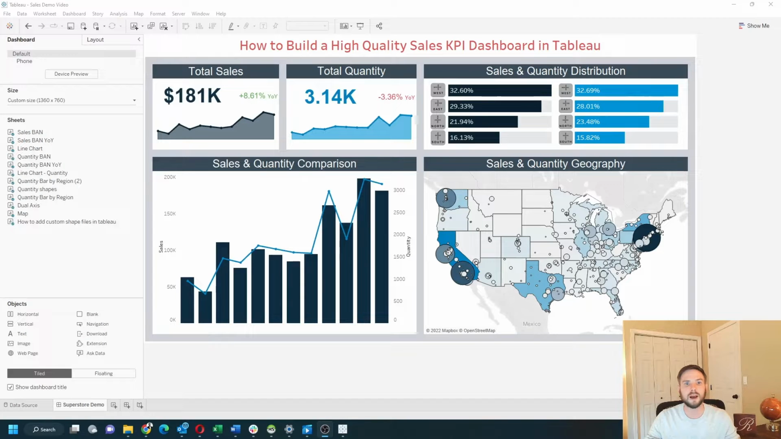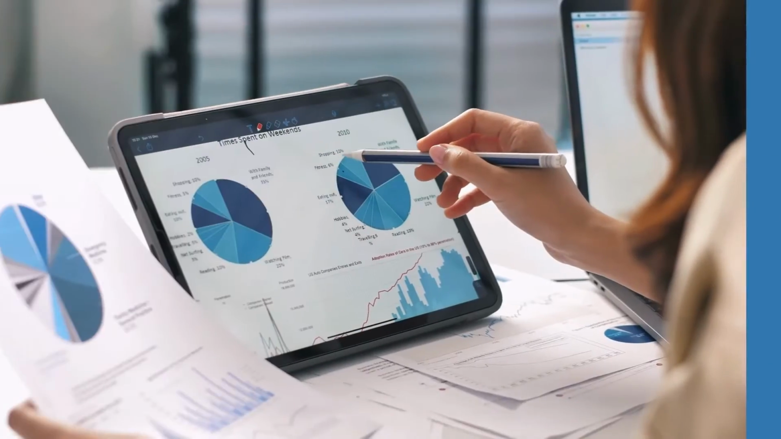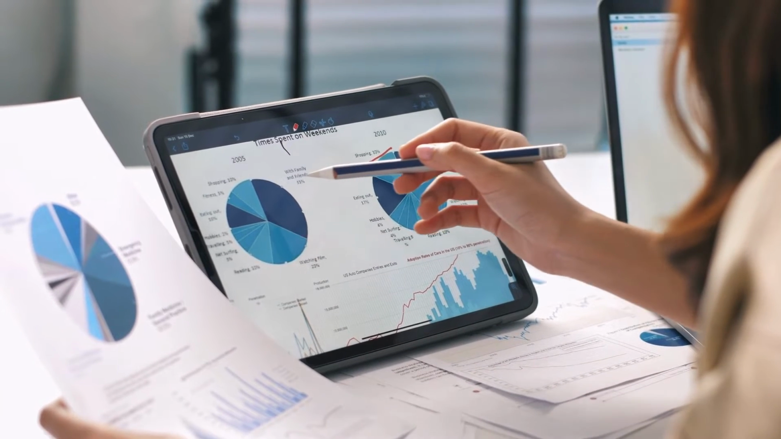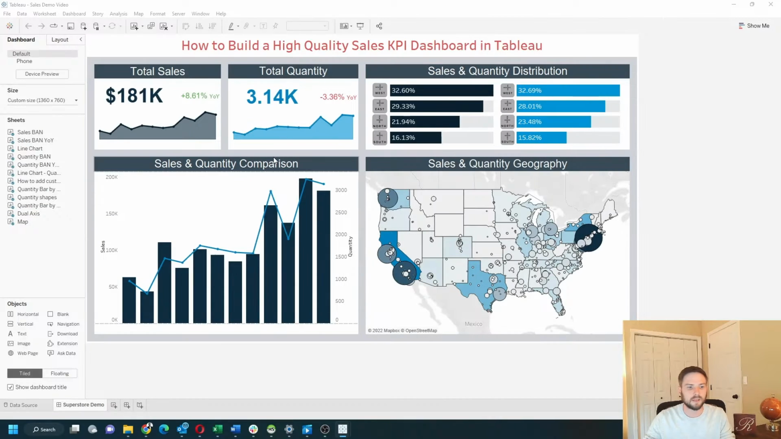How do you build a high-quality sales KPI dashboard in Tableau? In this session, I'm going to show you how to build this exact dashboard. Follow along and let's go to a new sheet. Let's start by adding a new sheet.